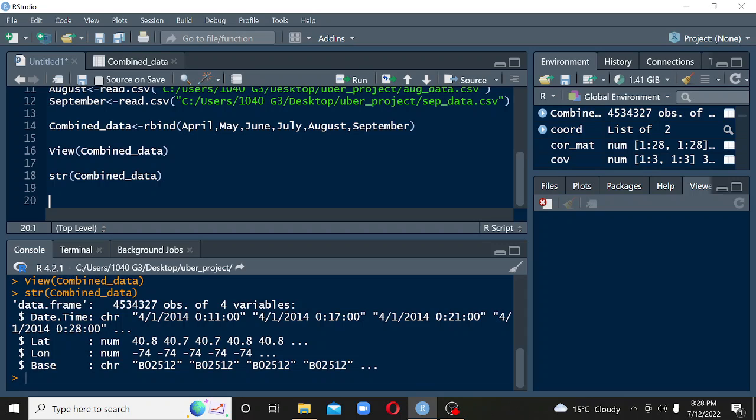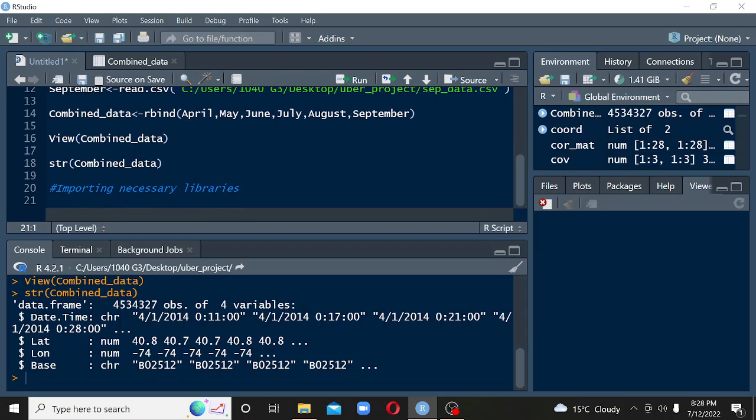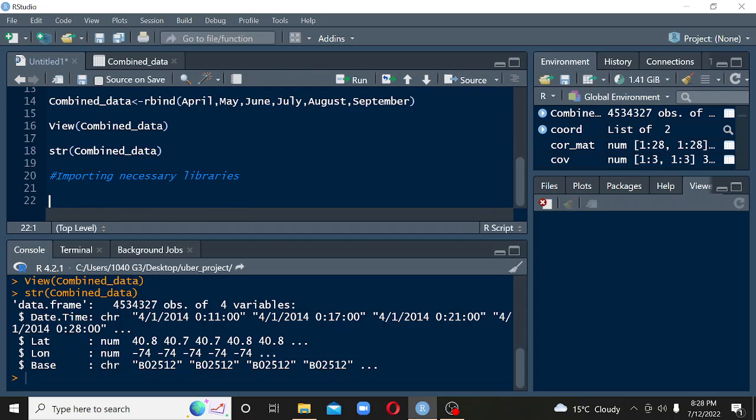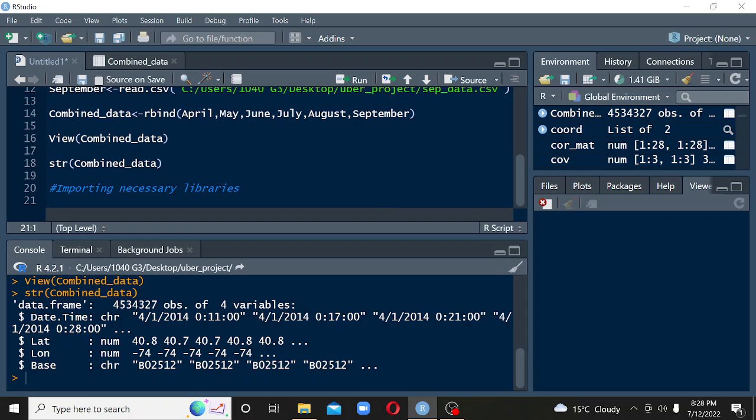The next thing is that we need to import libraries. And we say that libraries in R are just assist R with a lot of functionality. So I can say the next step is importing necessary libraries. So before we import, I just want to highlight those libraries and what they are used for.